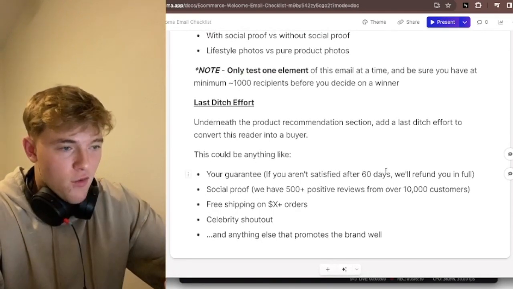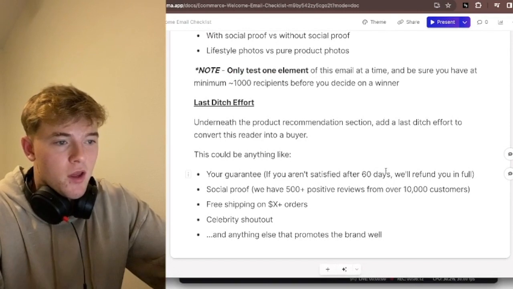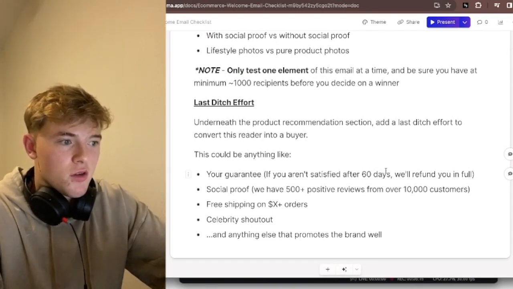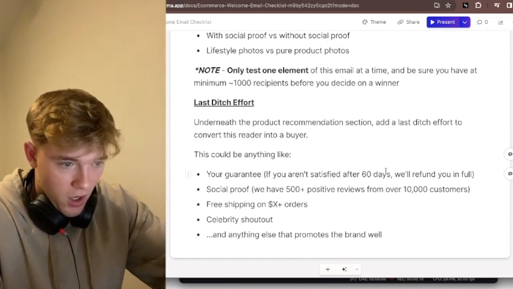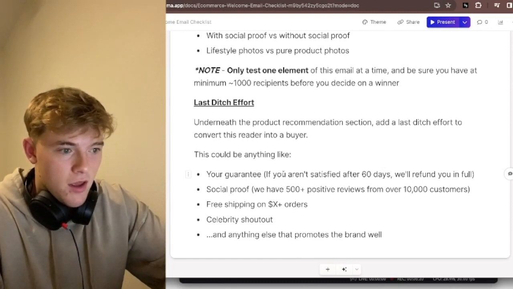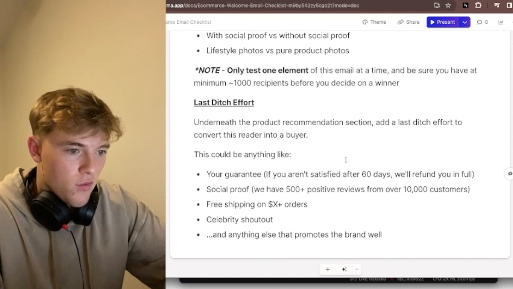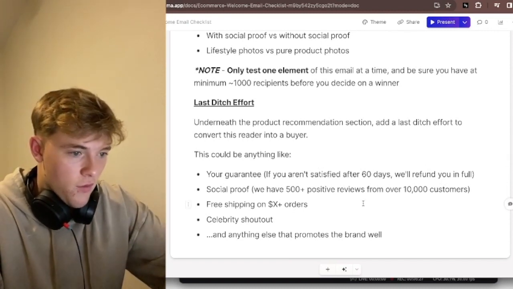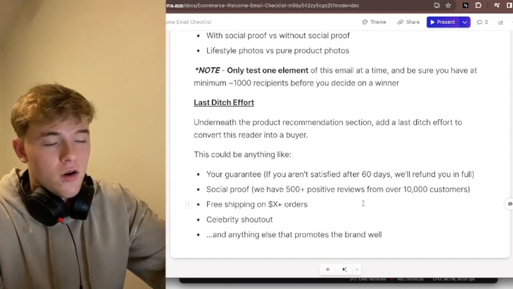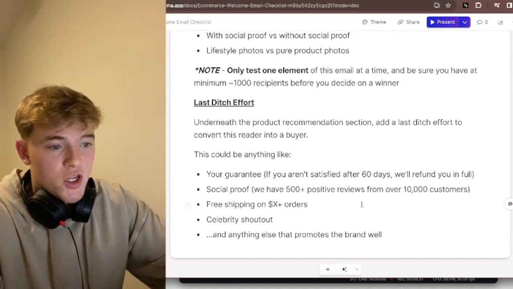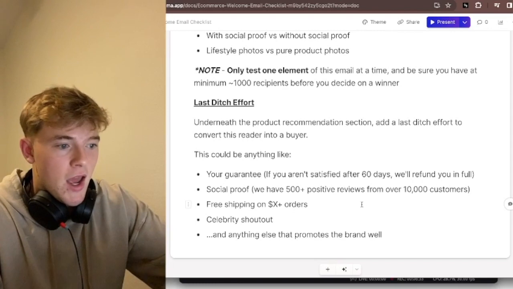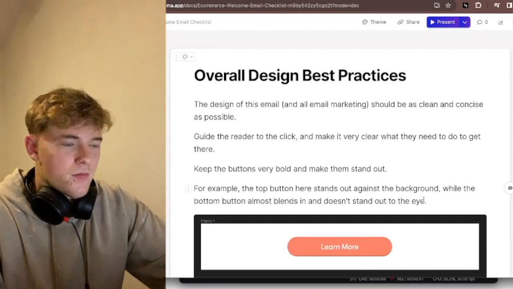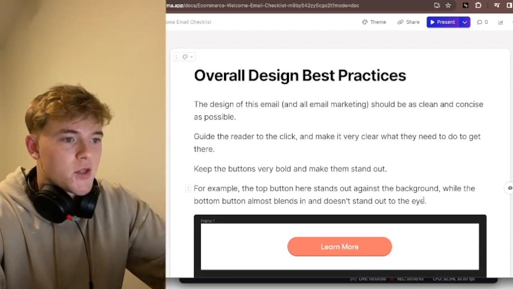All right, so if you didn't convert with any of that, the last ditch effort at the bottom of the email is underneath the product recommendation section. You can just add a guarantee, like if you aren't satisfied after 60 days, we refund you in full. You could add social proof, like all the positive reviews you have, free shipping on X dollar amount orders, celebrity shout out if you have something like that, and then anything else that you typically use to promote your brand well. Now, some overall design best practices for this email.